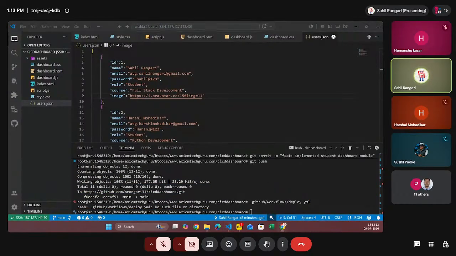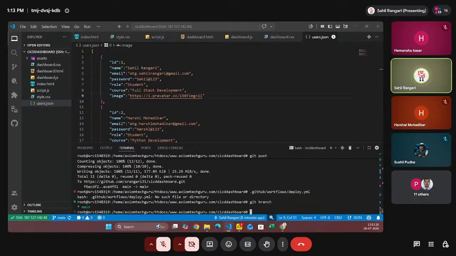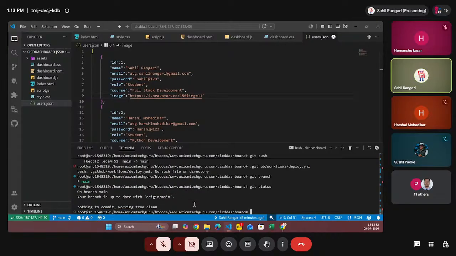First of all, we'll check the branch. git branch: we have the main branch, and we'll check the status also. So, on branch main, your branch is up to date with origin main, and nothing to commit, working tree clean, right?